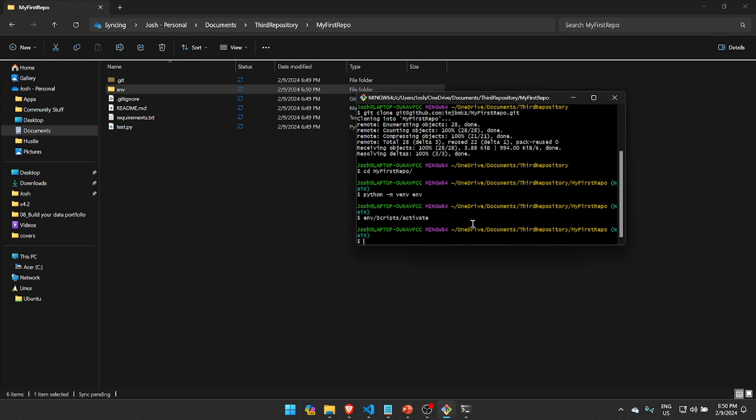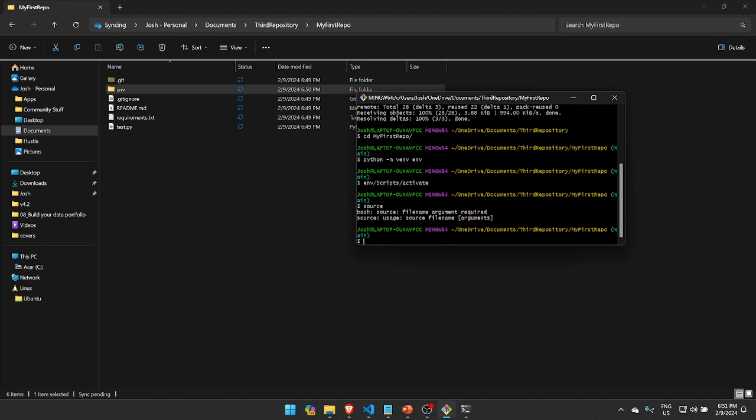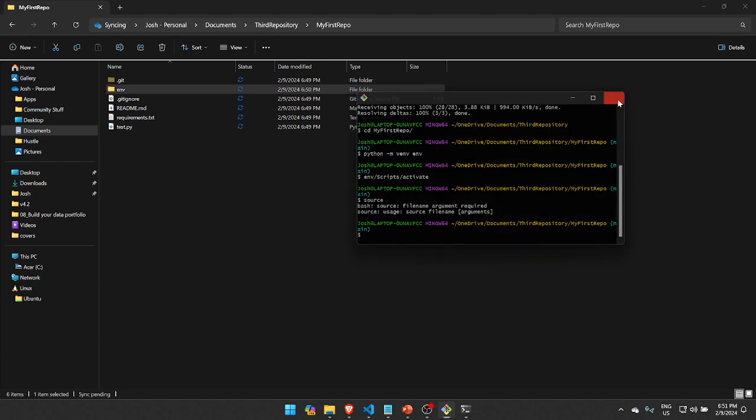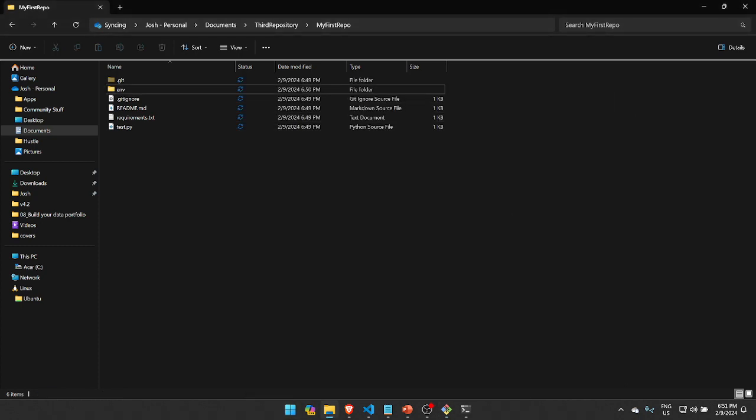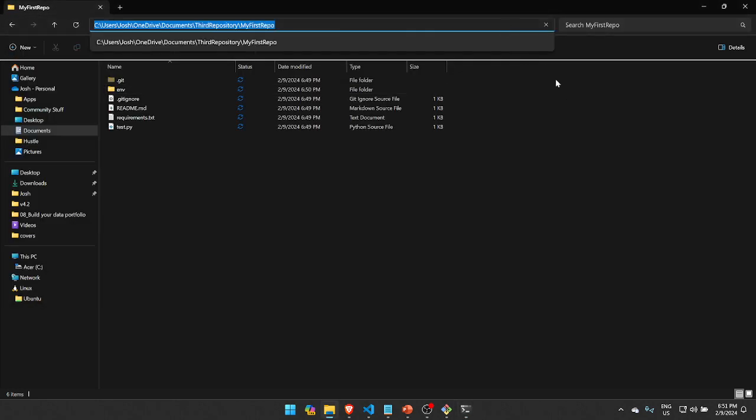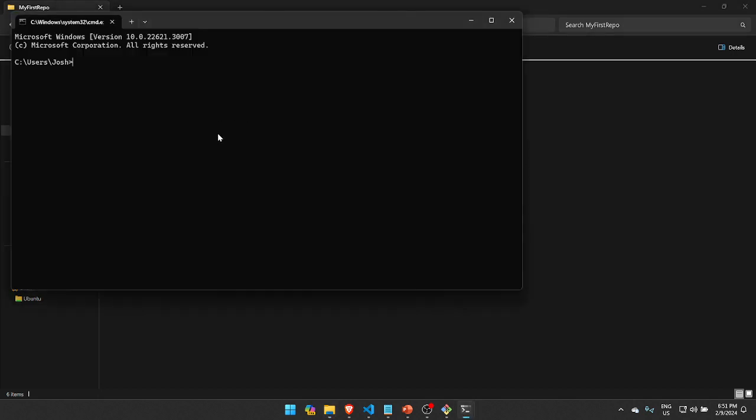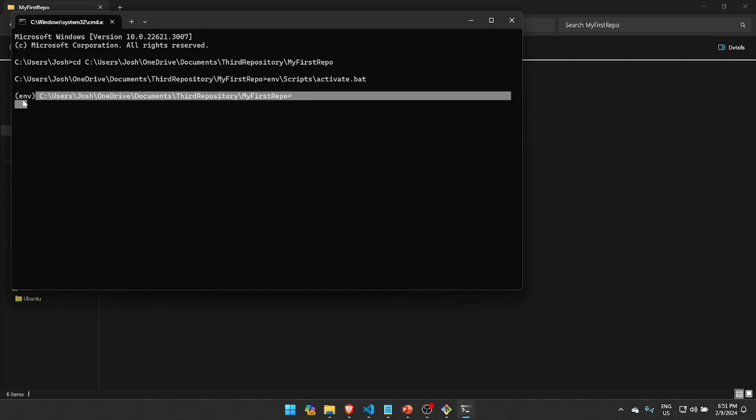So bakit di siya nagwo-work? Kasi si Git Bash, ang operating system that it supports is a Unix-based operating system. Kaya, so di pa siya gagana dito. Okay. So gagamitin na lang natin si command line. Okay, so medyo magulo lang. But, ba't nasa first rep? Okay, sige. CD, tapos, scripts, tapos, activate.bat file. Ayan, so na-activate na natin siya.